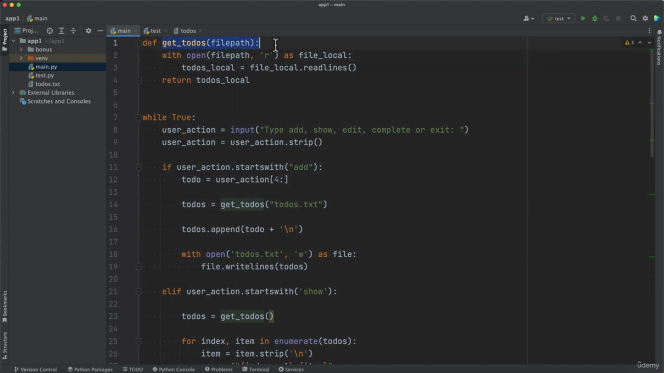Therefore, the function will open the file, the todos.txt file, will read it as it normally does. It creates the list and it returns the list, and we capture that list in the todos variable here. That's the idea.